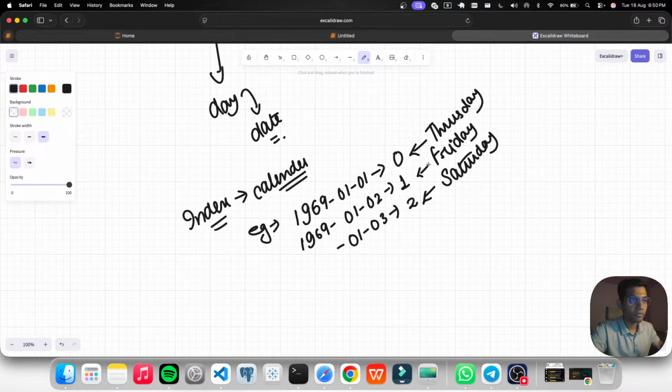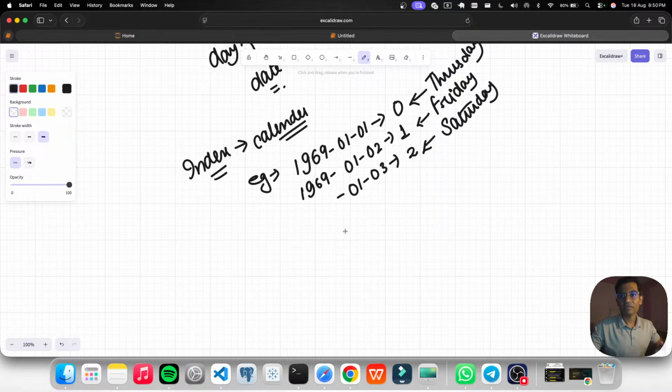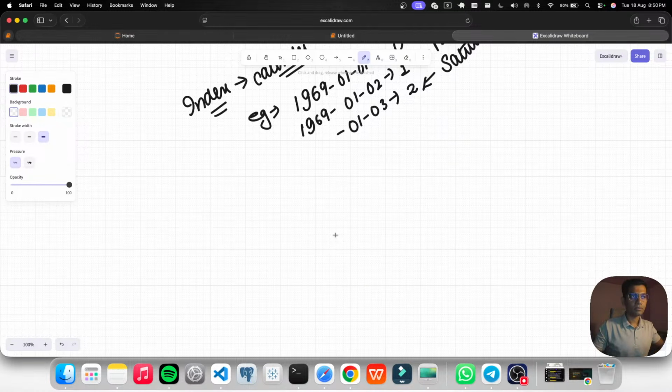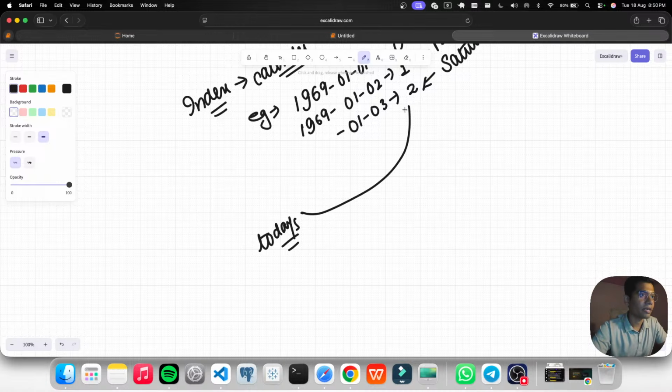ठीक. So what my data will be like, what is my requirement will be, first thing first, we need to find out the index or the integer requirement for today's date. ठीक है, that's the main thing. Once you get the integer requirement for today's date, you can easily get the index number. How to find it out? Let's see what is today's date, 18 August. Let's check this out.